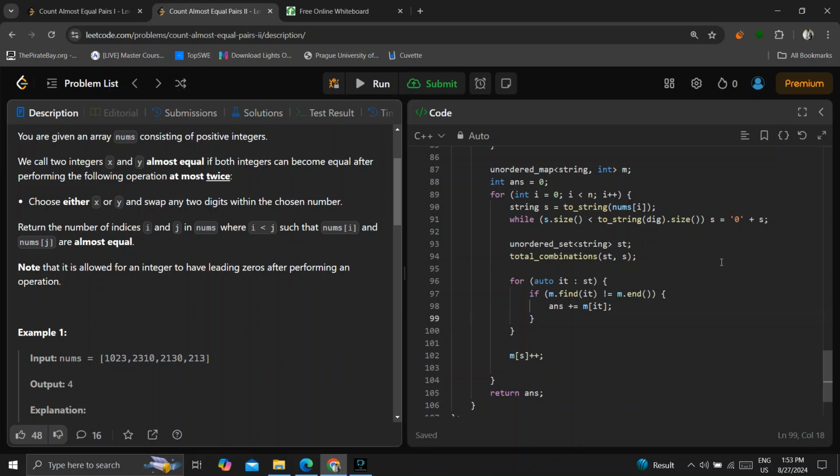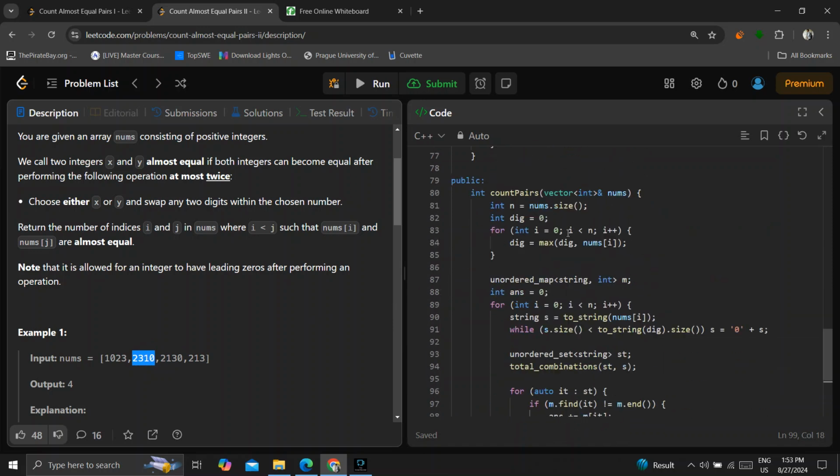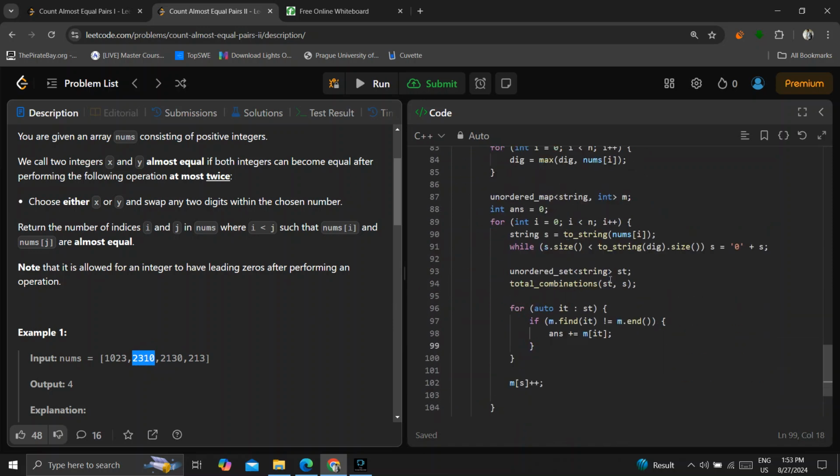And now again we will move on, so our set will become empty. Now i is pointing to here. Now the set will contain all the possible combinations of this particular string right here. The function will work in this particular way, and we have all the combinations of this particular string.